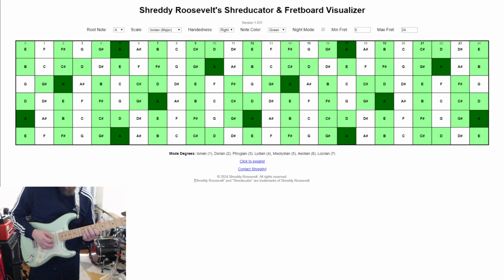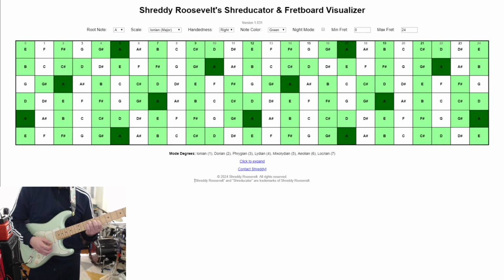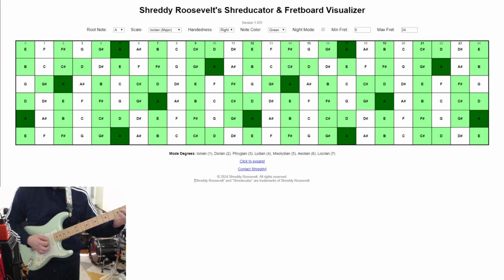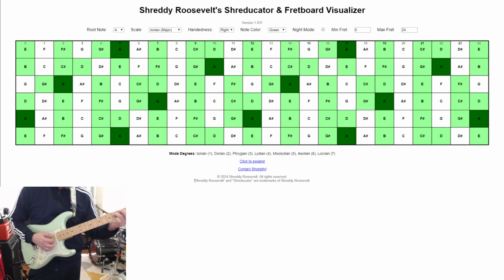So let's just start here. We're going to actually start here on the C sharp. We're going to go down to B. We're going to go down to A. So starting on the D string, it's 9, 7. I'm so sorry. 11, 9, 9, 7, and then 7, 6. And then we're going to come back up, starting on E, F sharp, G sharp, A.